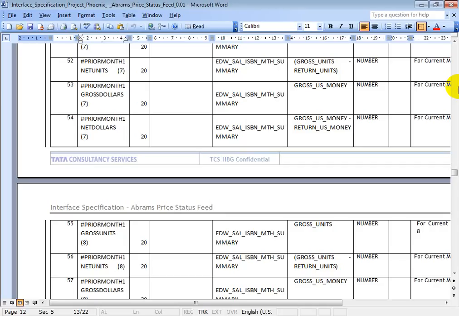Month 01, prior month. This is the field name in the file. Okay, prior month 01 gross units and prior month 01 net units. And 02 gross, 02 net, like that.